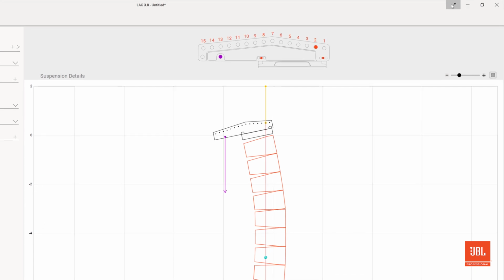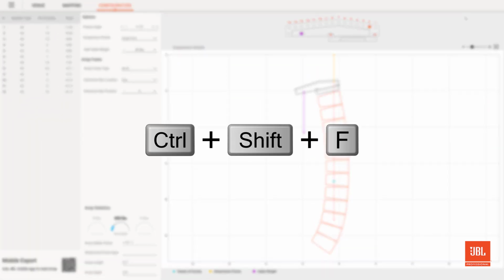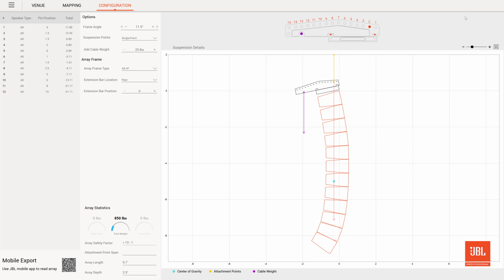For devices with smaller screens, full screen mode can be activated by clicking this button here, or by tapping the F11 key, or pressing Ctrl plus Shift plus F. Clicking again will exit full screen mode.